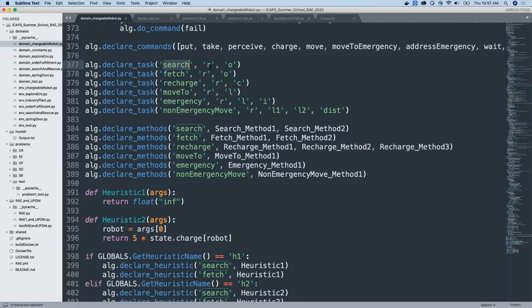So search has the parameters robot and the object. Fetch has the parameters robot and object. Recharge has a robot and the charger, and so on. Then you have the methods for each task. So search has two methods, search method 1 and search method 2. Fetch has two methods, fetch method 1 and fetch method 2, and so on.